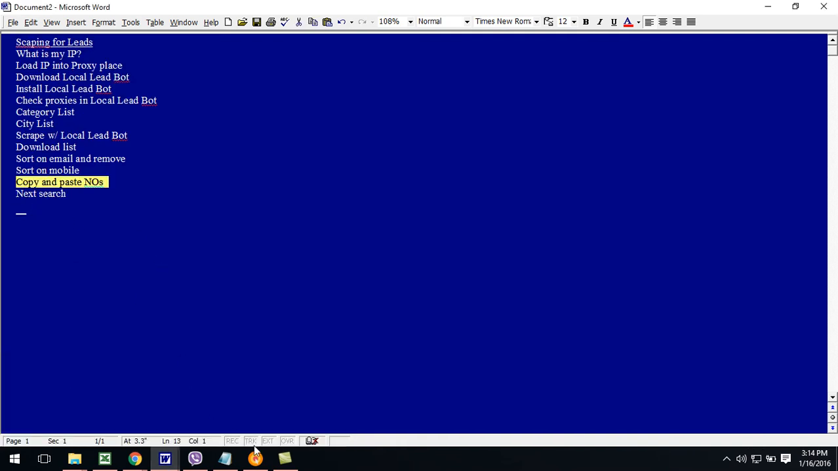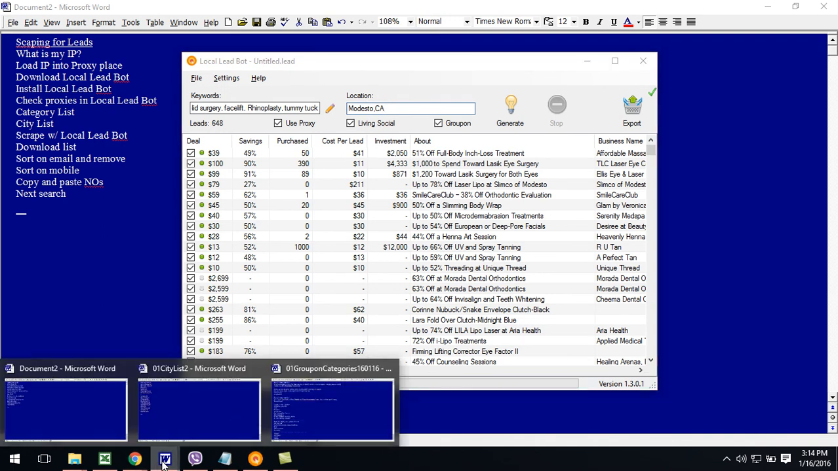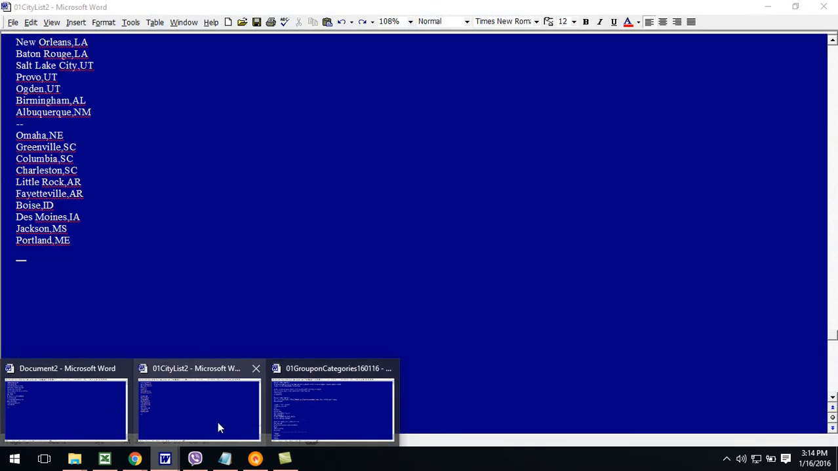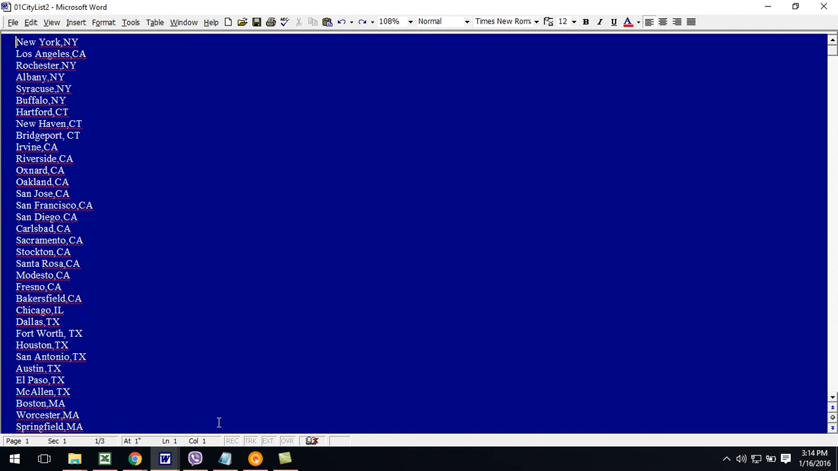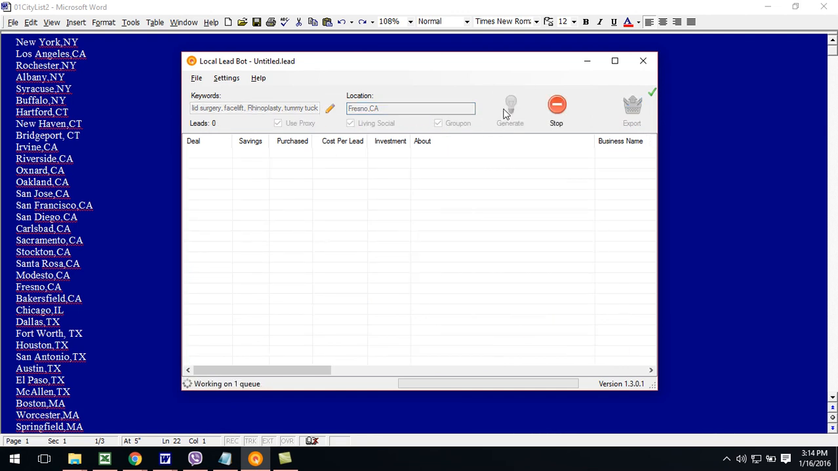Okay, so then the next search is pretty easy. You can also always go Control Home to go back to the top real easy. We just searched Modesto, so we just search the next city in the list. We go back to our software, Control V, make sure these 3 buttons are checked, and then hit generate, and then it's going to start over.